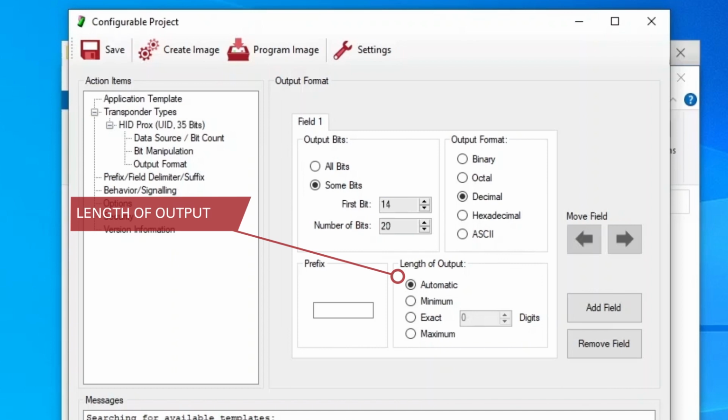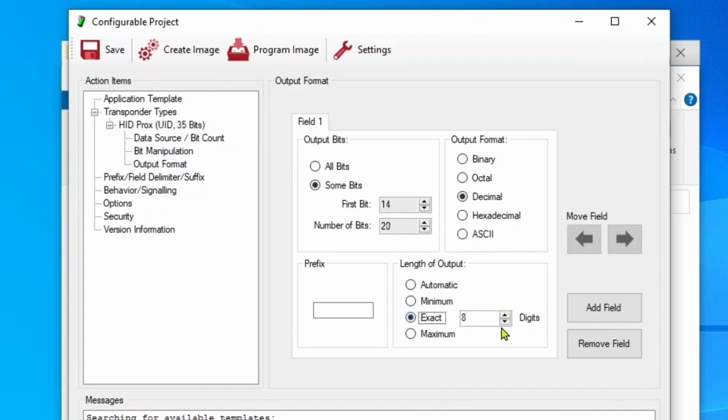The Length of Output option allows for customizing the number of digits that will output from the reader. The default setting of automatic will work for most scenarios and will also trim off any leading zeros from the output. To preserve the leading zeros, simply select one of the appropriate radio buttons and change the number of output digits desired.